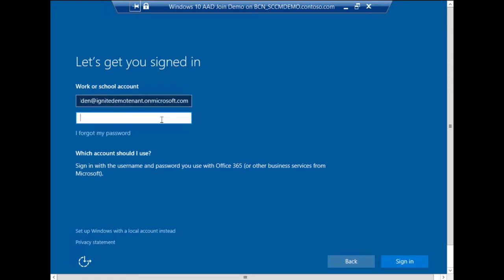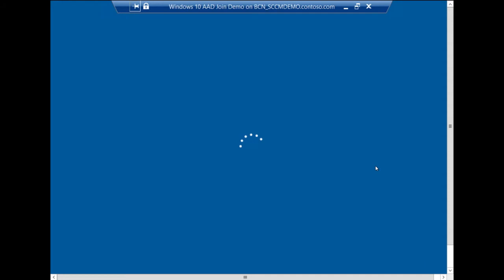Put in my password, and click sign in. And that's all there is to it. I put in my credentials and it starts setting up my device.